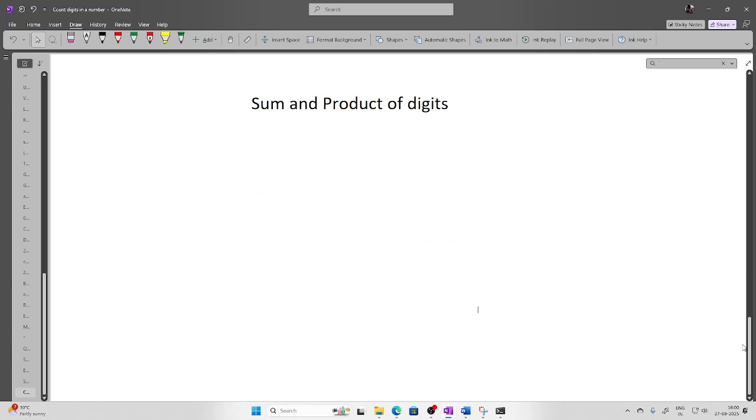So today we will be writing a program to find the sum and the product of digits present in a number. Is it very difficult? No, this is what we have done earlier. We have fetched all the digits. Now it's time to just sum them up.